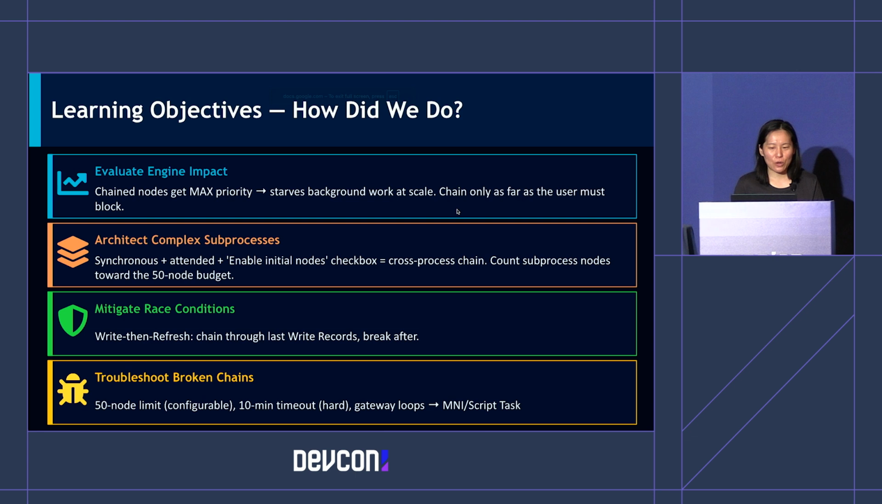All right, so let's close the loop here. There are four things that we set out to cover. When you're evaluating the engine impact, chained nodes get maximum priority. It's a very powerful tool that, if used incorrectly, may starve background work at scale. So using activity chaining, we must design very carefully.